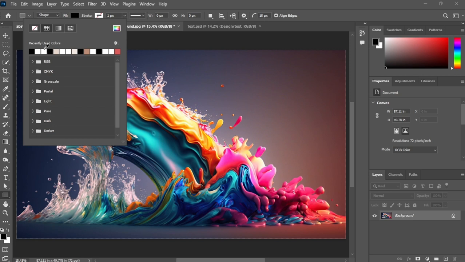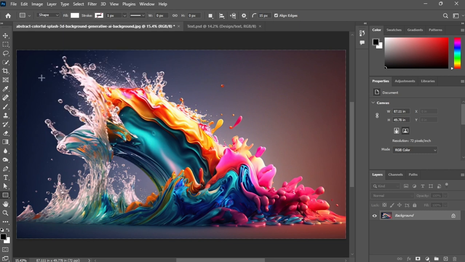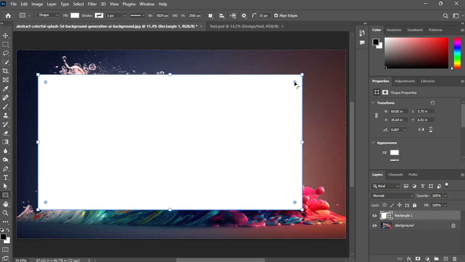Keep the fill color white and stroke color will be none. Now draw a shape over the background layer. Now drag the corner to make a curve of the shape. Now double click here and keep the name blur effect.